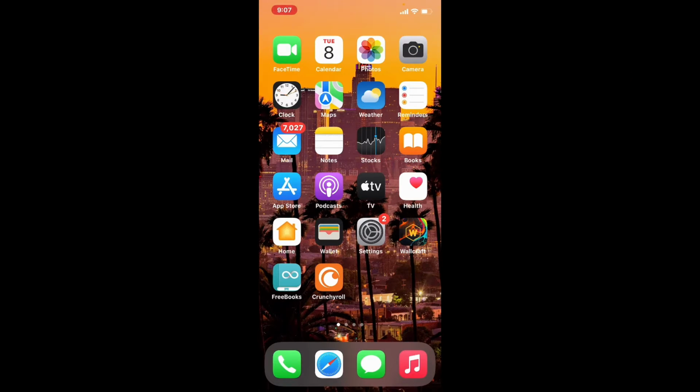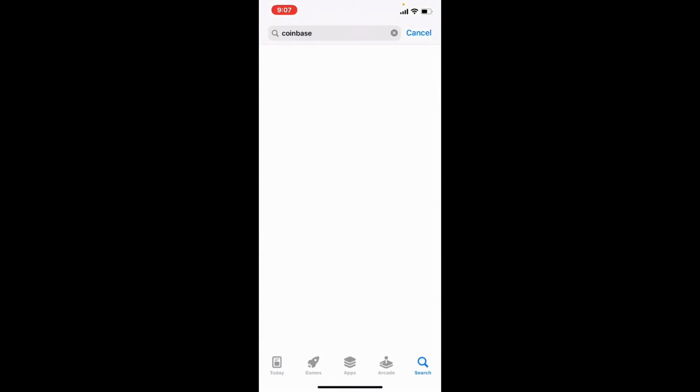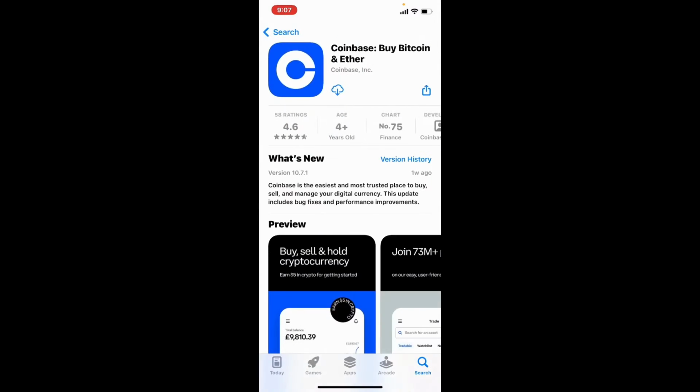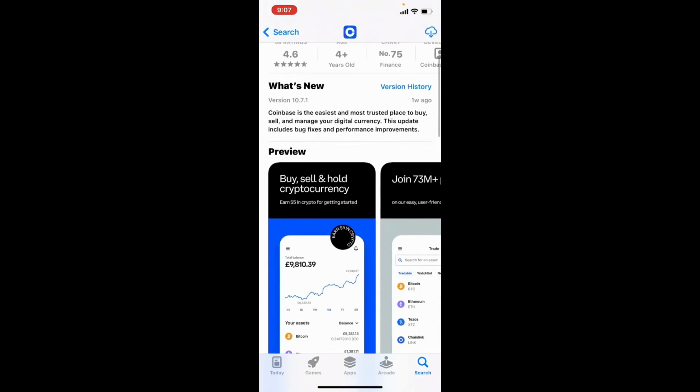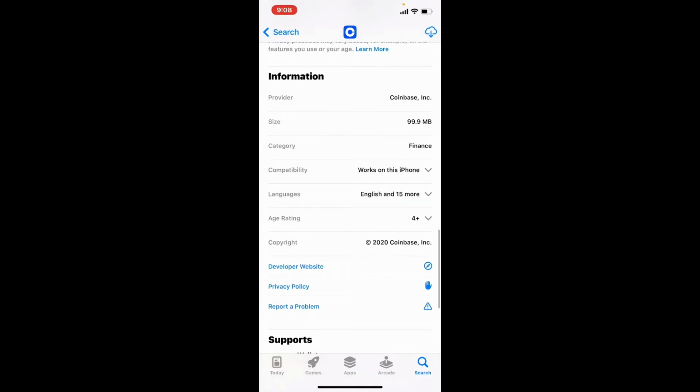Now let's get started. Make sure you turn on your Wi-Fi or your cellular data and get connected to an internet first. Once you've done that, go to your App Store, tap on the search button and then type in Coinbase. Once you make a search for the Coinbase app, you'll be able to see the application displayed in the search result. If you tap on the application that says Coinbase, Buy Bitcoin and Ether, this one right here, you'll be able to see further information about it, its preview, ratings and reviews, some information about the application.